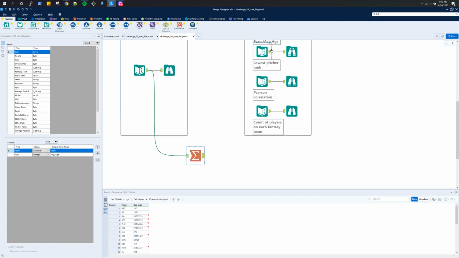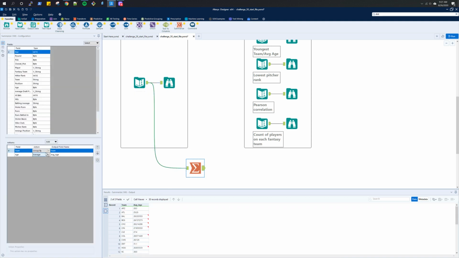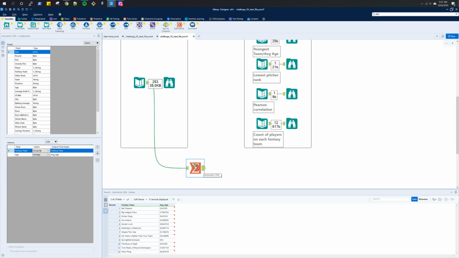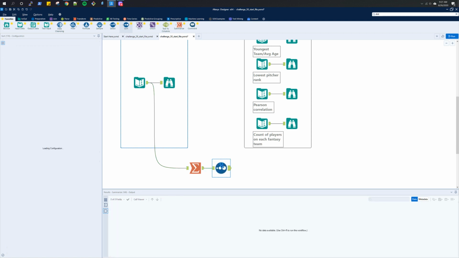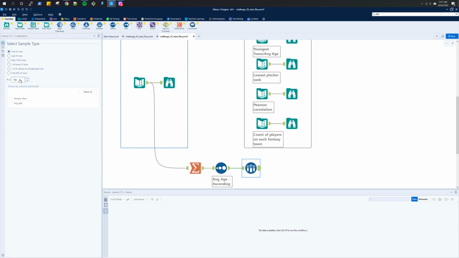Let's do, what's the name for the fantasy team. Not team, but fantasy team. And group by, shut up and run. And then sort, and then sample the youngest. So we sort by average age, sample the first, maybe the 5.19.